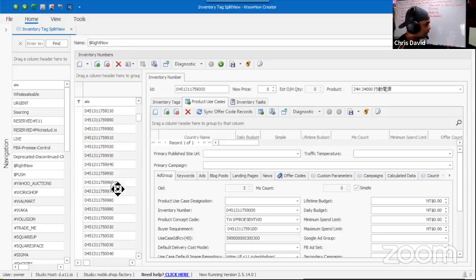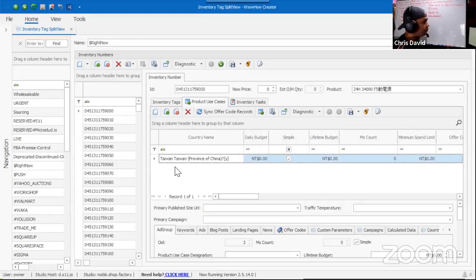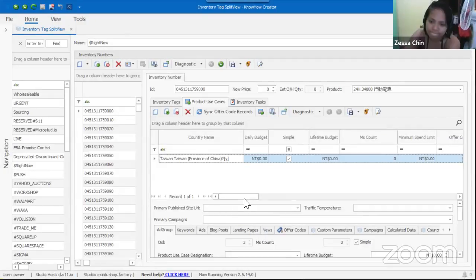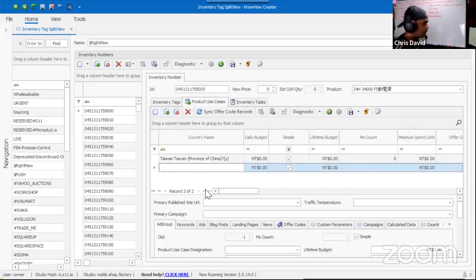And you're going to have an English use case, you're going to have a Chinese use case, and you're going to have a Vietnamese use case. So I just did the English one. Now I'm going to do the Vietnamese. So let's create a new one.